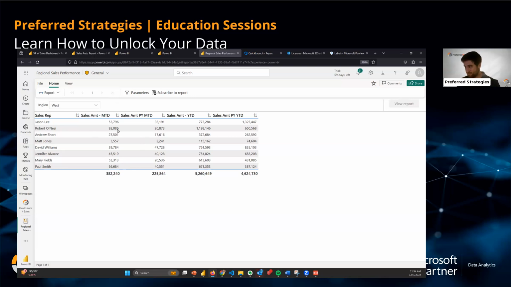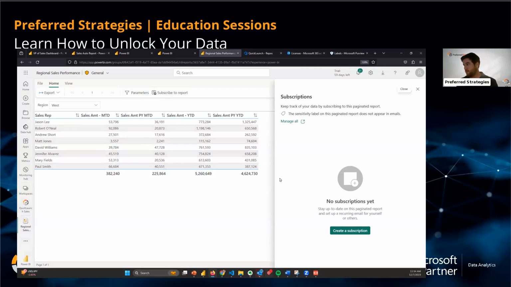So sorry if this isn't the best looking report, but maybe my users don't want to have to come in here and log in and filter this down to their region every time they want to look at it. Maybe I want to set up a subscription that goes out every week, right? And I want to have it filtered down automatically for them. So let's show how we can set that up.